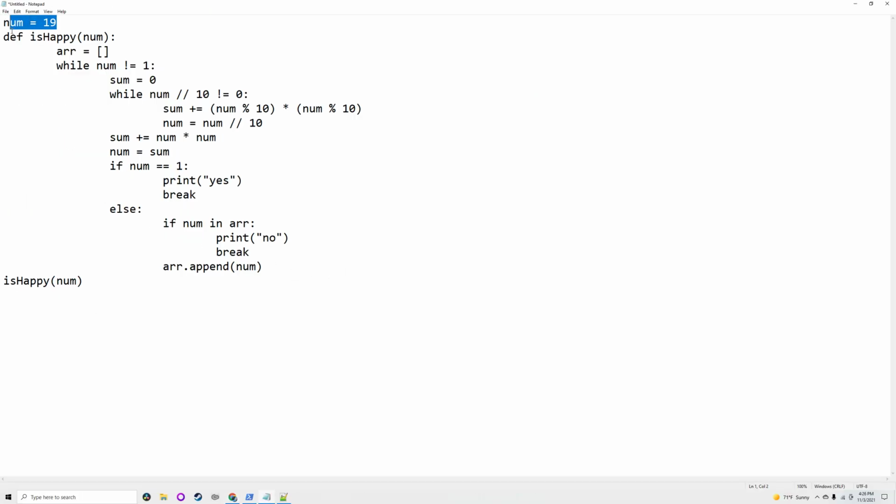So in this case, num will be the input, and it will be 19 this time. Function isHappy will take the input of num, and it will have an array which will track the numbers. So if you see it again in the array, that means it loops. So that's what the array is for, and it starts off as nothing. And while num is not equal to 1, then sum will start off as 0.